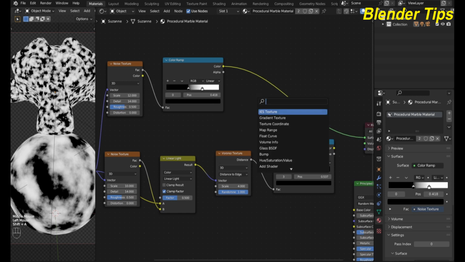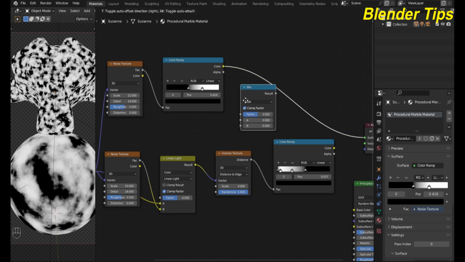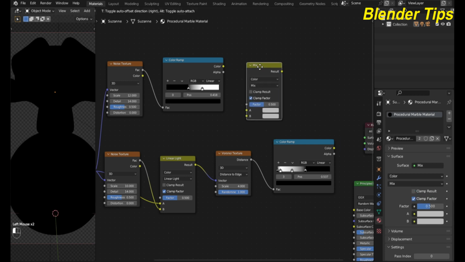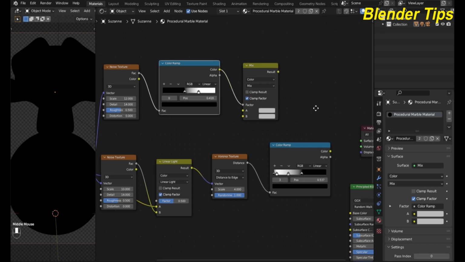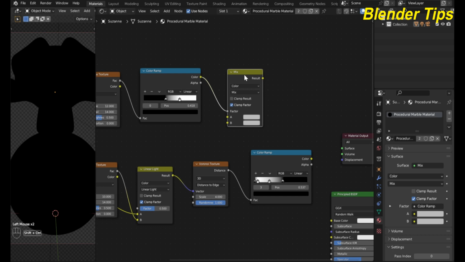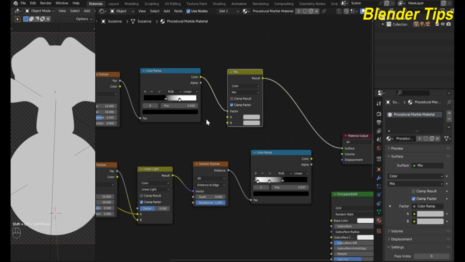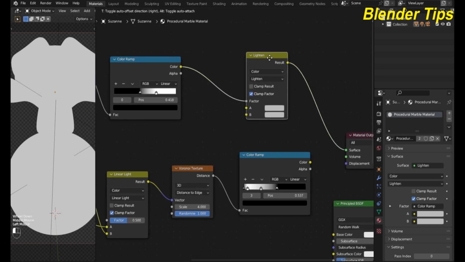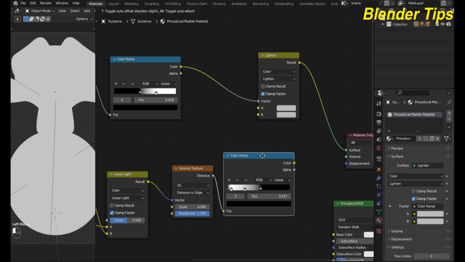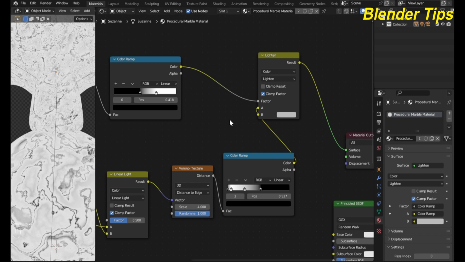And here I add the mix. So for that, by pressing Shift A, here I add mix, and here I change this type to color and place this into the factor. And here, by pressing Ctrl Shift to preview this, I want to make the type of this mix lighten. Here I choose lighten, and here I put this value of the color ramp into the A. Beautiful.